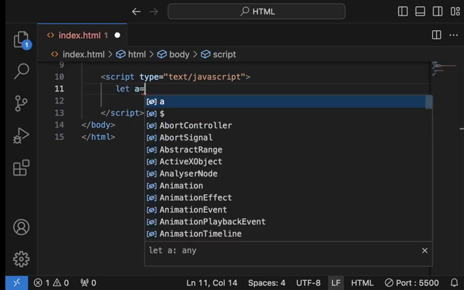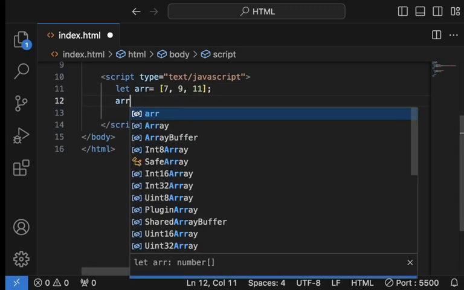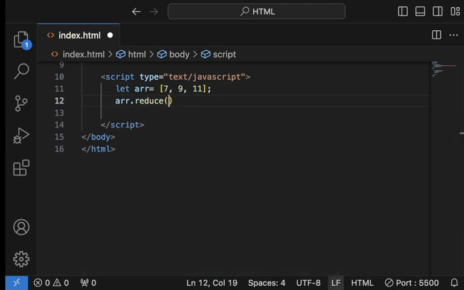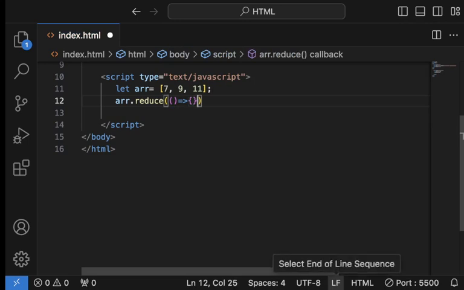I'll create an array of numbers. Then we'll use reduce on it. This reduce takes two parameters. The first parameter is a callback. The second parameter is a value that can be of any data type. So in this case, I'll put 2, a number, here.